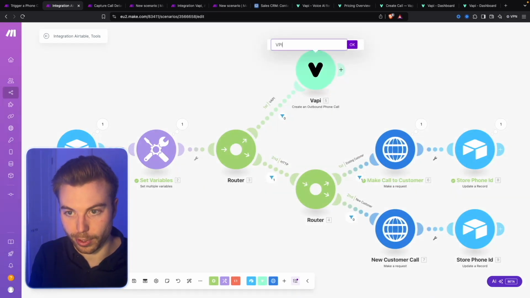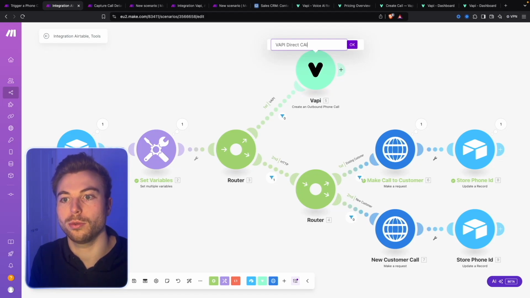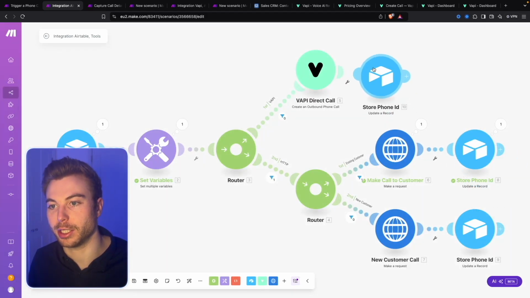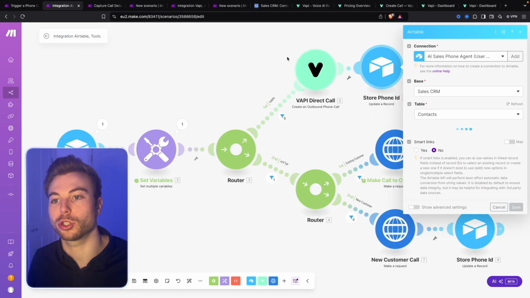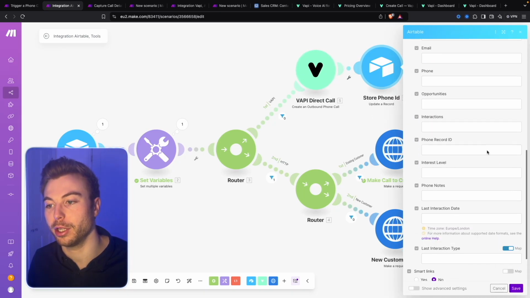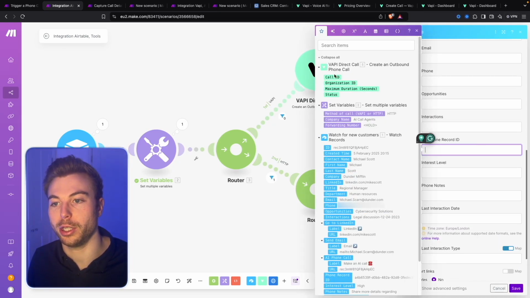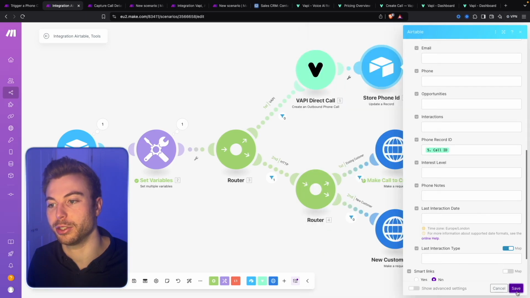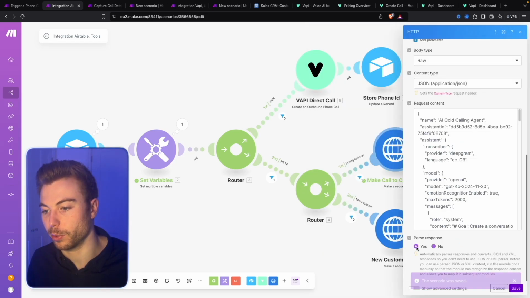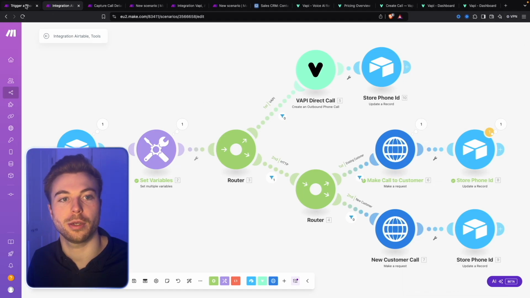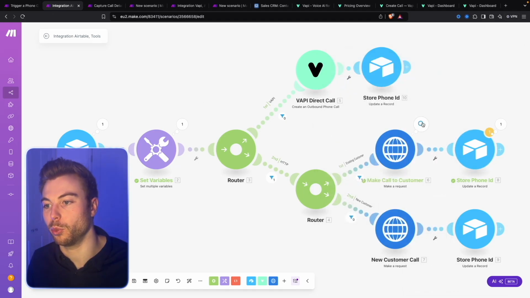So this is going to be VAPI direct call. And then what we want to do is clone this Airtable again. And then what we're going to be doing is storing the call ID that we generate from VAPI. So phone ID, we could do call ID and then save. One thing I forgot to say is we're going to be passing the response at the bottom here, just so that we get it in a much better, more usable format.